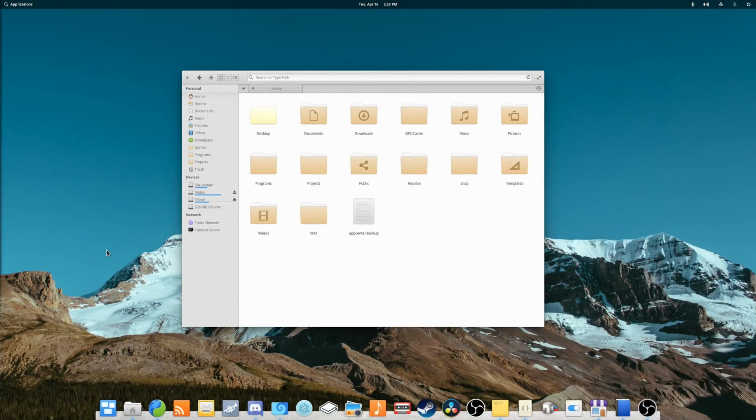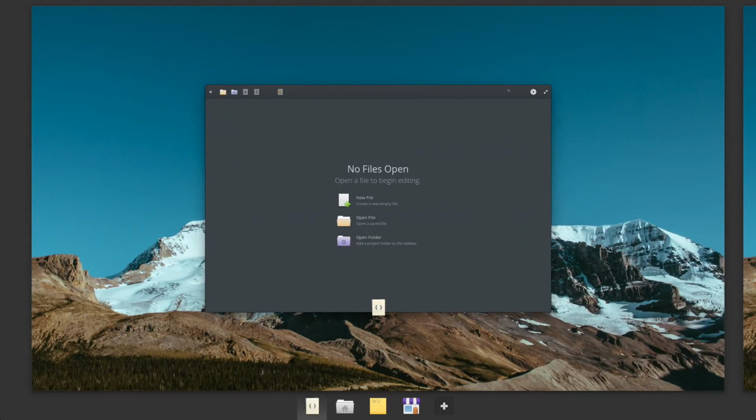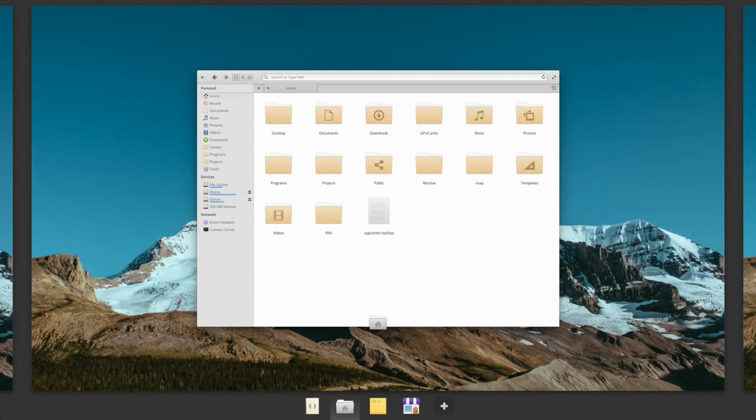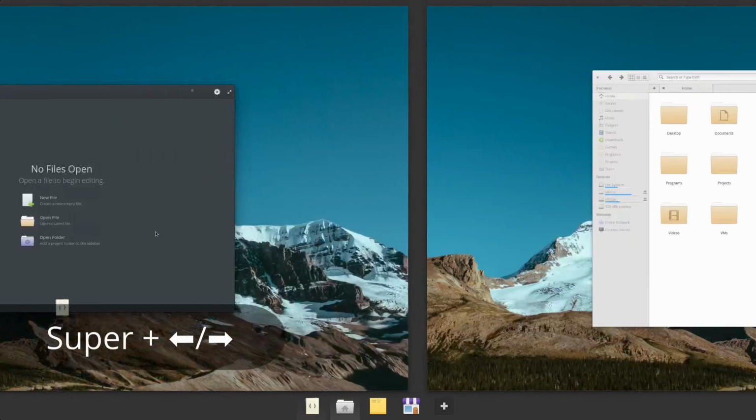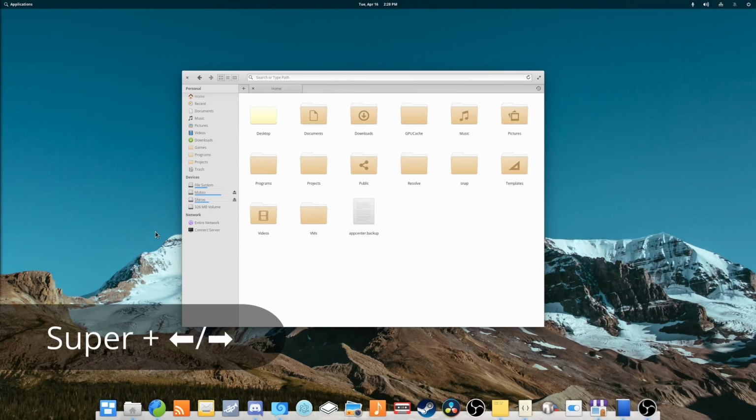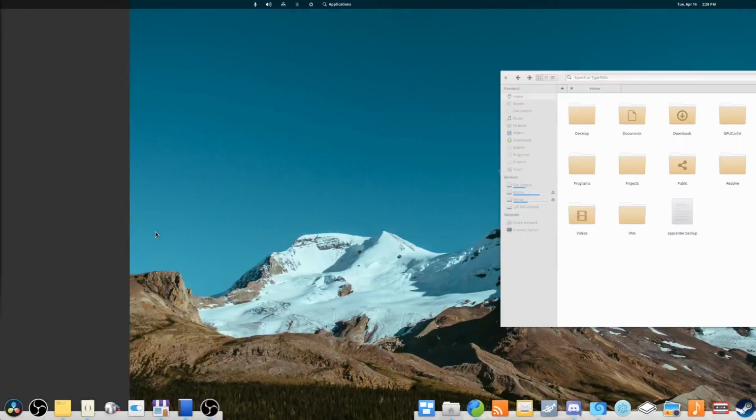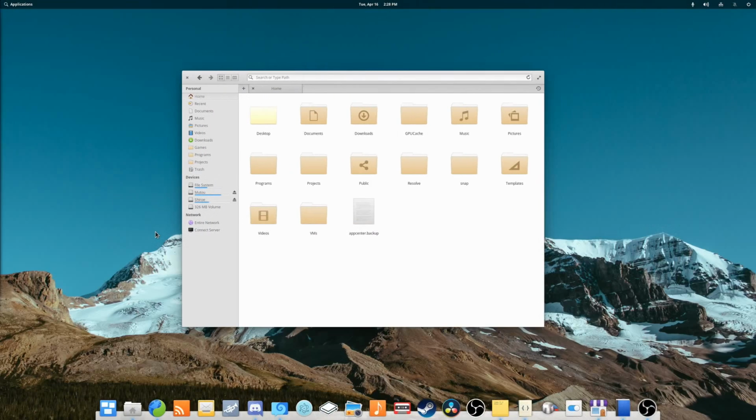Now, as for actually navigating between your workspaces, you can either go into the multitasking view and scroll up or down on your mouse wheel. If you don't have a mouse wheel, you can do super left or super right. And the keyboard shortcut for that also works outside of the multitasking view. So super left, super right.